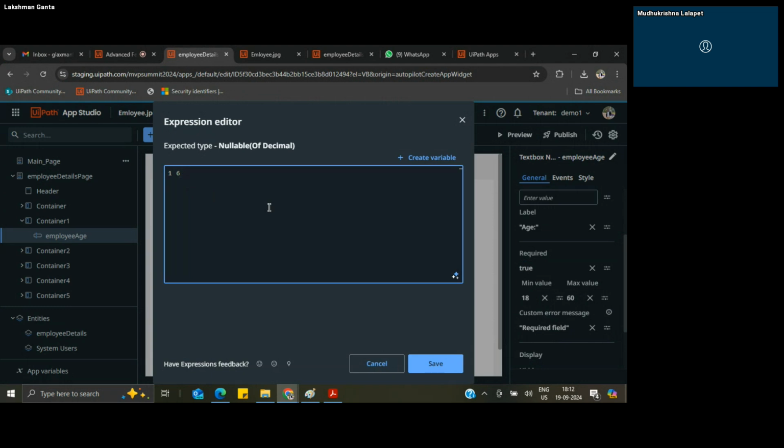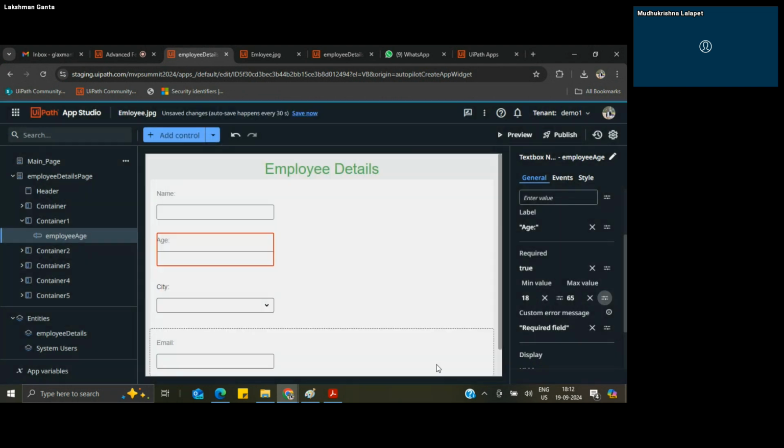Let's say I want to change it to 65. Then click on save. It will auto save every 30 seconds. If you want to save it manually, you can click on save now. Again, we'll see whether the values reflect or not. Let's click on the preview button again.